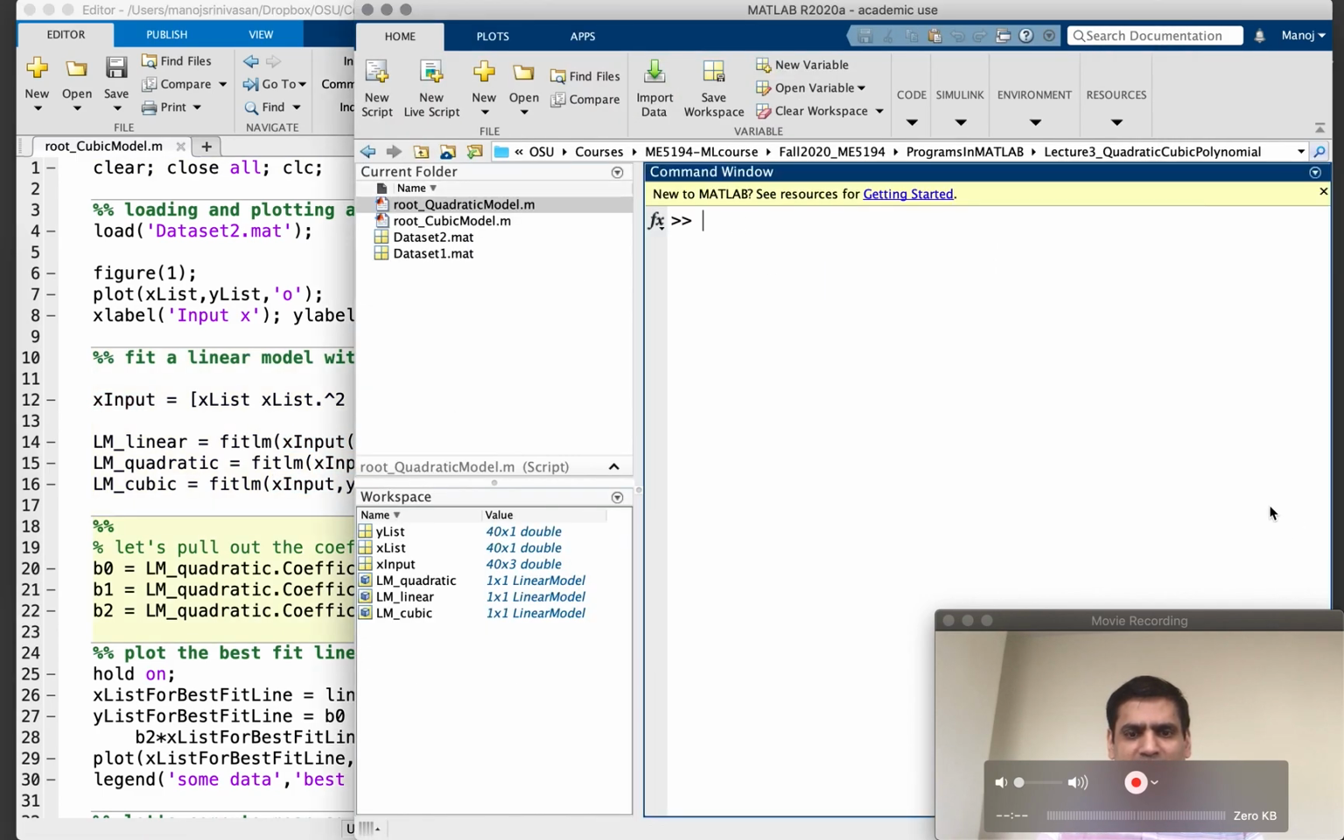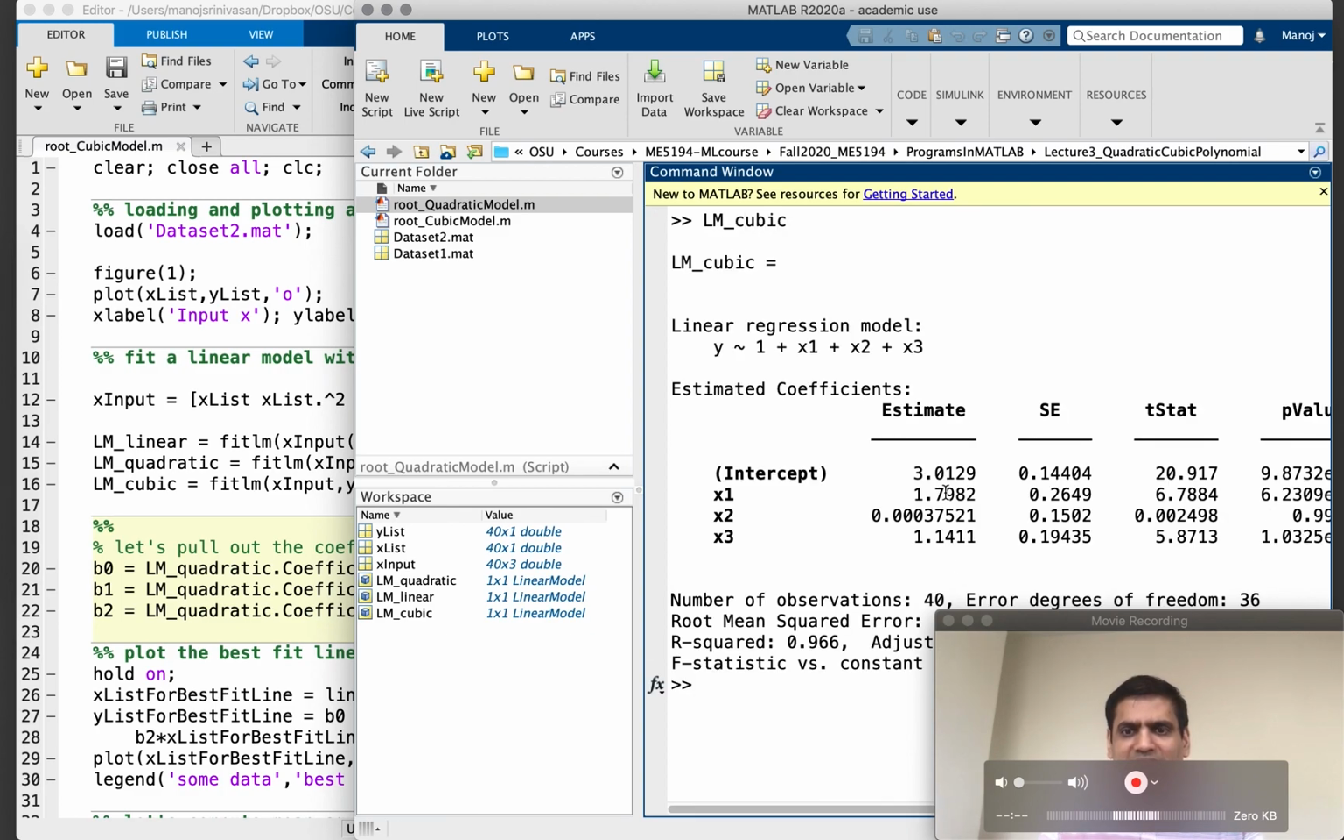Let me just run these things one at a time now. Run, and then if I go LM cubic, it's got three terms because there are three inputs, and then this is the intercept term, which is the constant term. Notice that the quadratic term is really small compared to the cubic term and the linear term, right? So there is a constant term, linear term, quadratic term is really small, cubic term. So that's exactly why when you tried a quadratic model, the fit was not much better than the linear model.